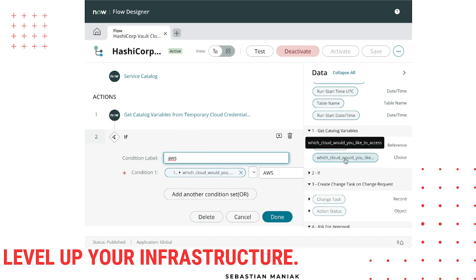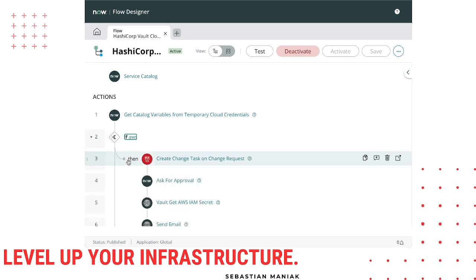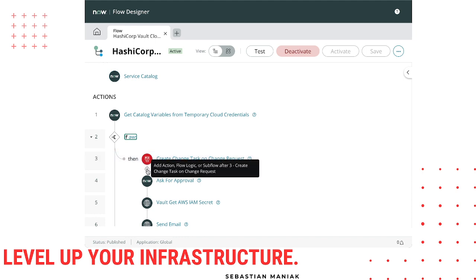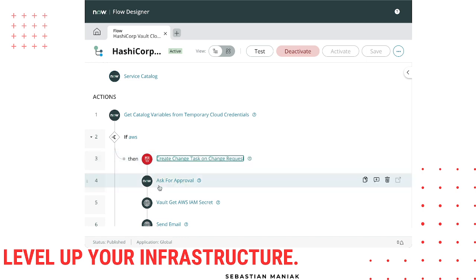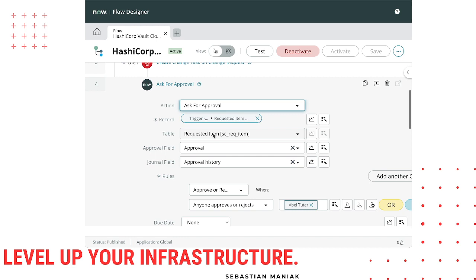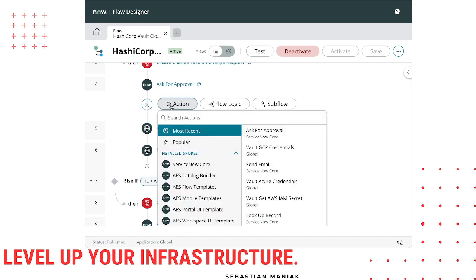The condition is we grab this variable that is from the catalog and literally we just drag it in and say if they select AWS, what do I want to do? I want to make another decision. So then we click on the plus signs here and create a change request. We create another plus sign and we create ask for approval. So we're asking for approval. We're specifying a specific user. We can specify a team, a group within ServiceNow in here. And then literally if we click on plus, we get all the actions here.